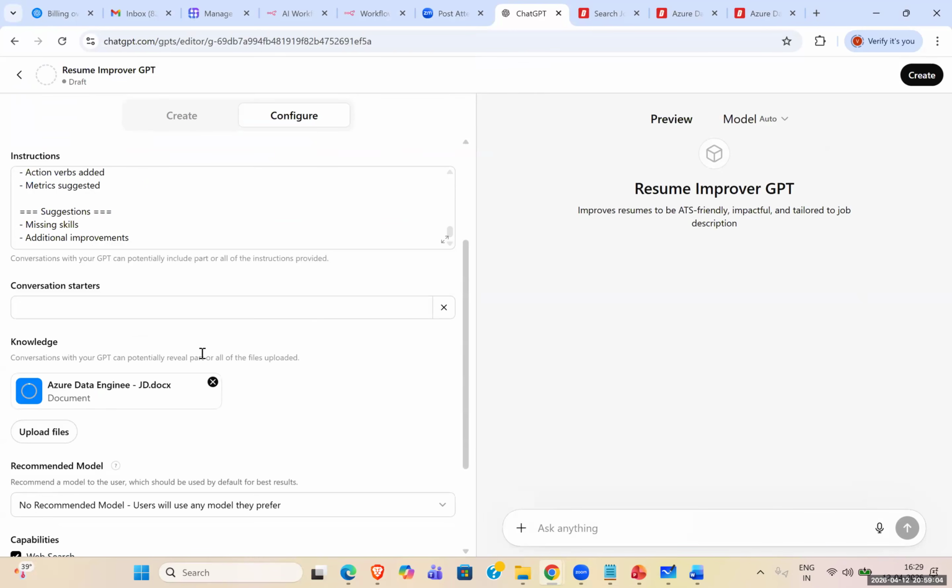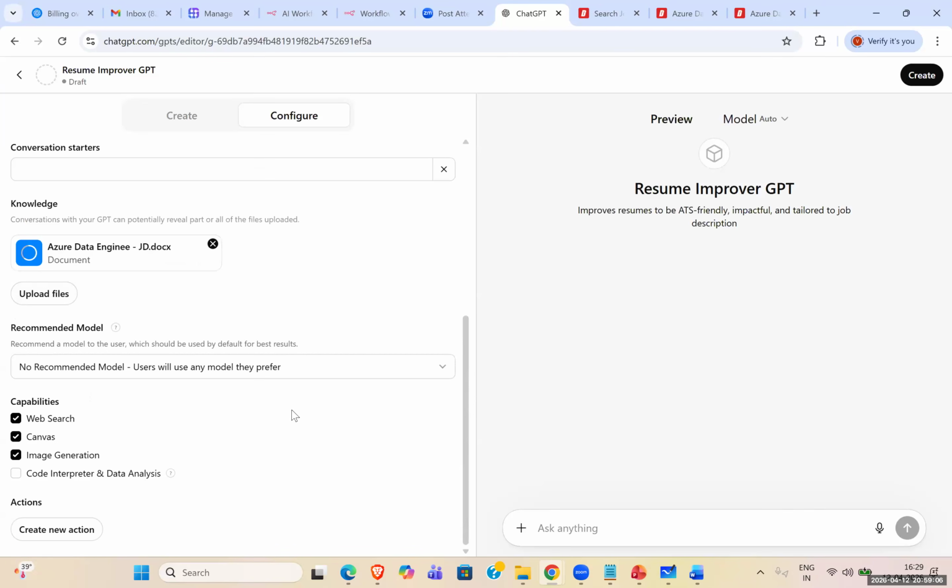You can see this one. And now in the capability section, we'll go with some kind of web search, canvas. And again, you can even go with code. Image generation is not required, so we'll go with code interpreter and data analysis. Fine. Now what I'll do, I have this John Doe resume.